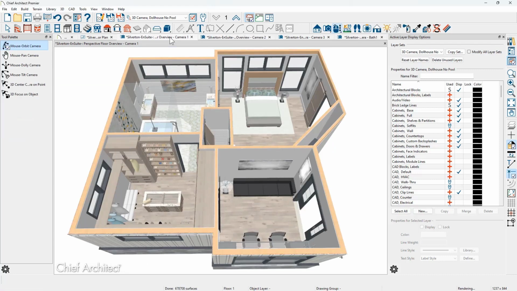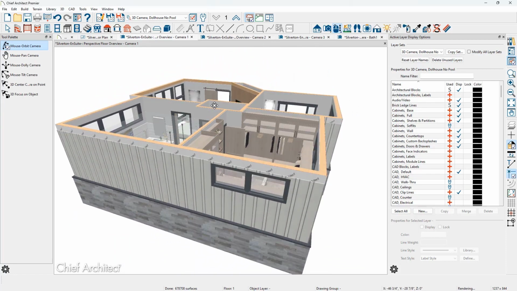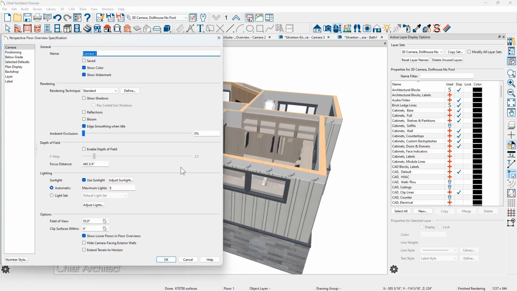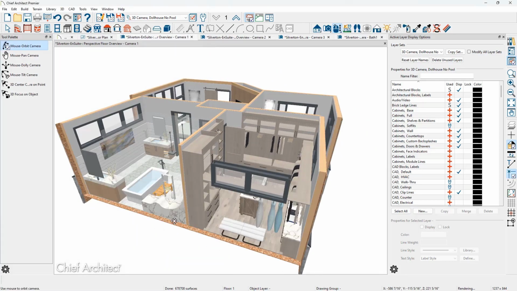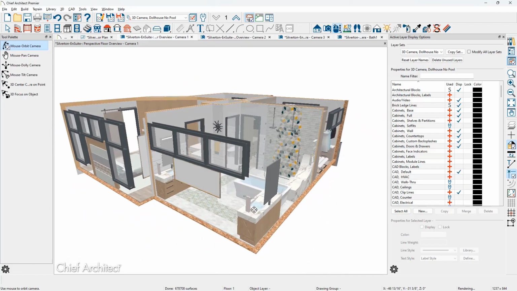You can do the same thing in this view. Sometimes I will turn that on. You can do the exact same thing if we turn on the hide exterior facing walls so you can see into that space, rotate around.